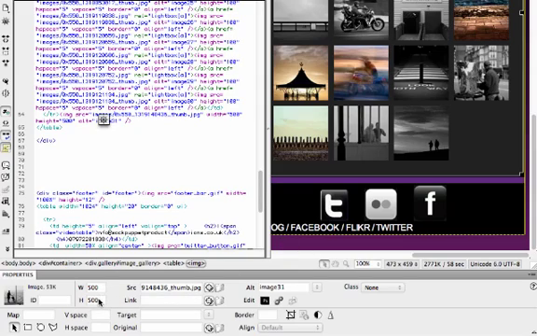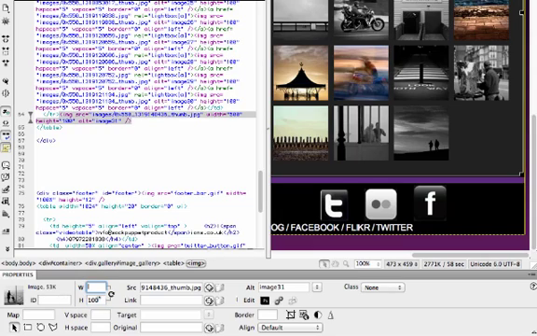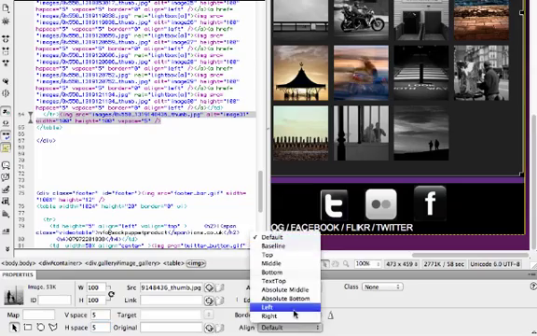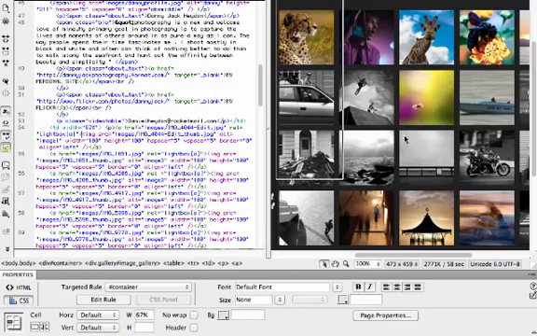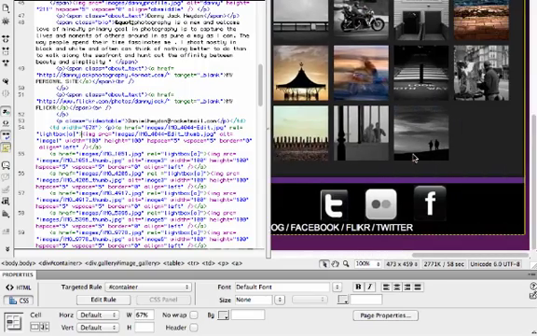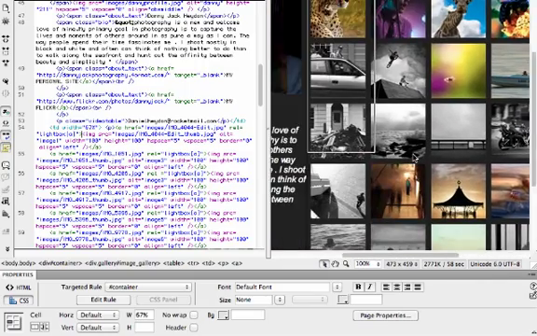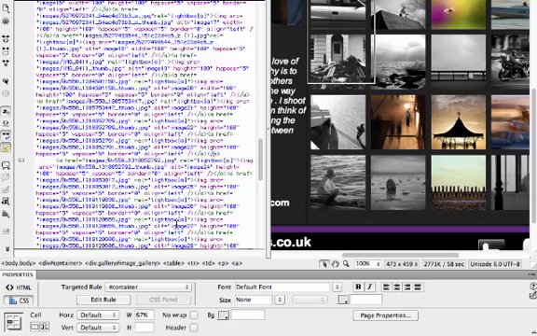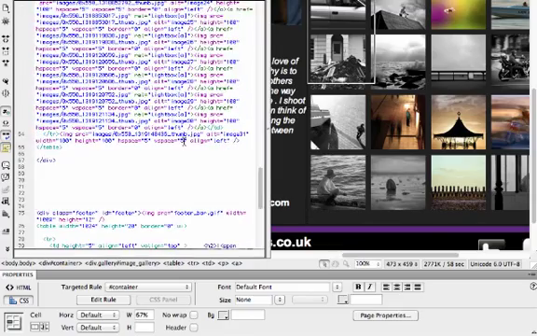Okay, so I want to change the height to 100. So height's 100 by 100. Change the vertical space to 5 by 5. That pads it out, spreads it out, and I want to align it to the left to fit into the table. So it should pop up. Oh, it's not there. Where has it gone? Okay. Bear with me.